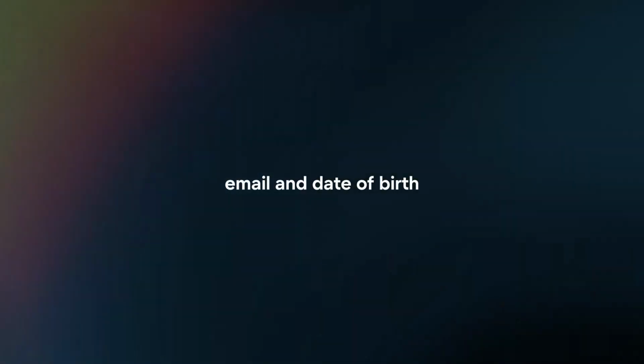To get a US bank account with Payoneer, you can follow these steps. Sign up for Payoneer. Visit the Payoneer website and sign up for an account. Provide your personal information, including your name, address, email, and date of birth. Payoneer may require additional documentation for verification purposes.